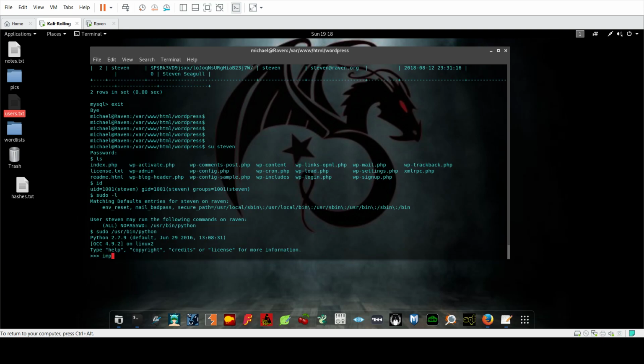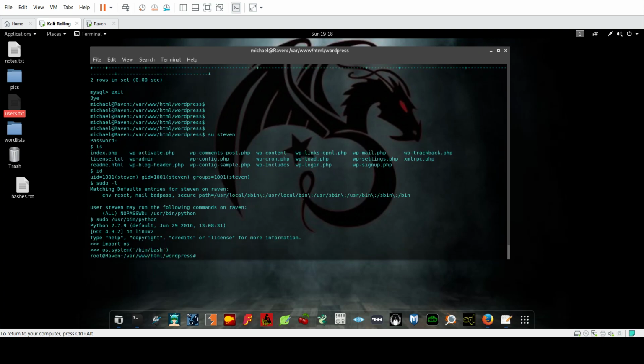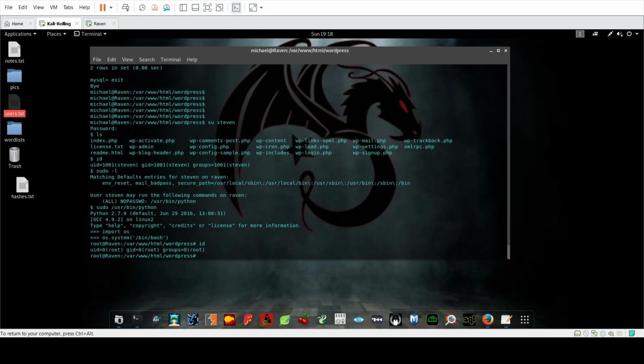So in this case, let me import os, os.system /bin/bash, and now we are root. Simple and clear, no hassles, no difficulties. It's a very straightforward machine. You just need to enumerate, and don't worry about cracking the passwords. There are millions of word lists on the internet. You can find them easily.